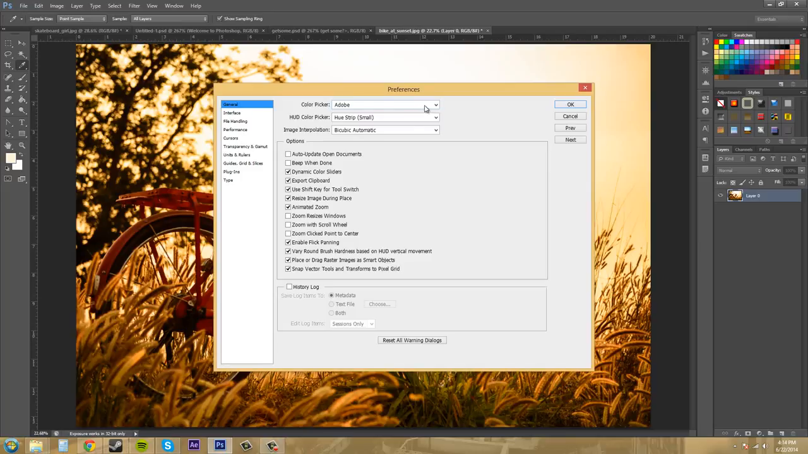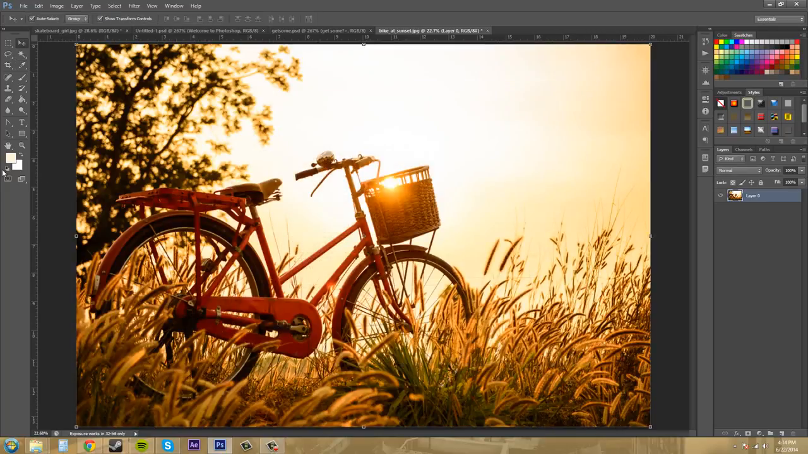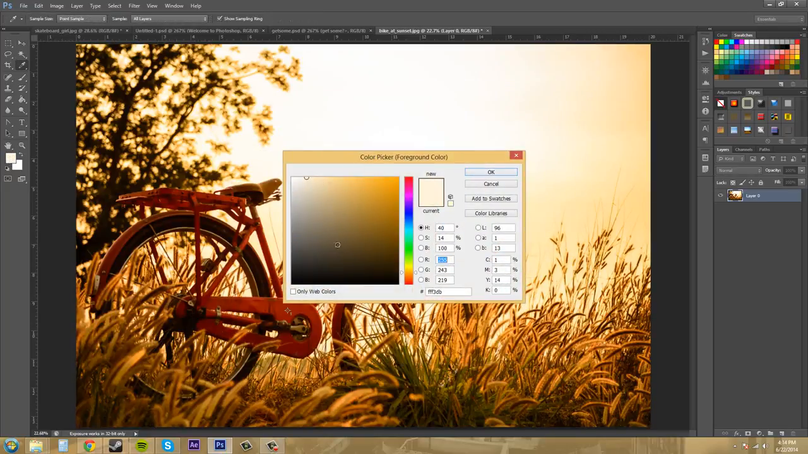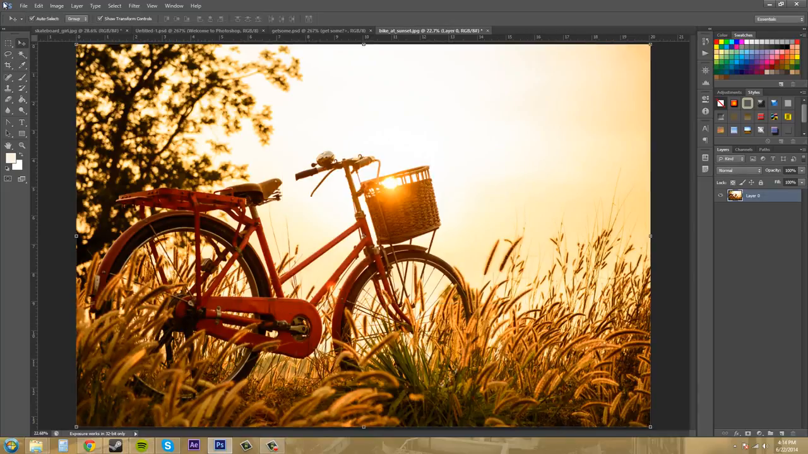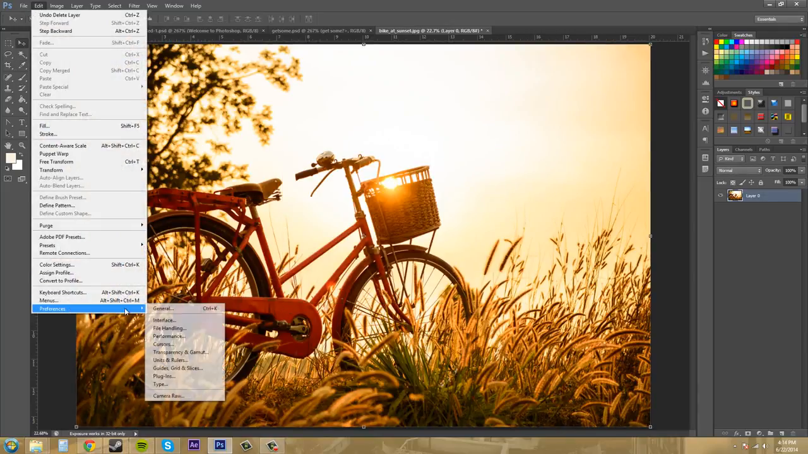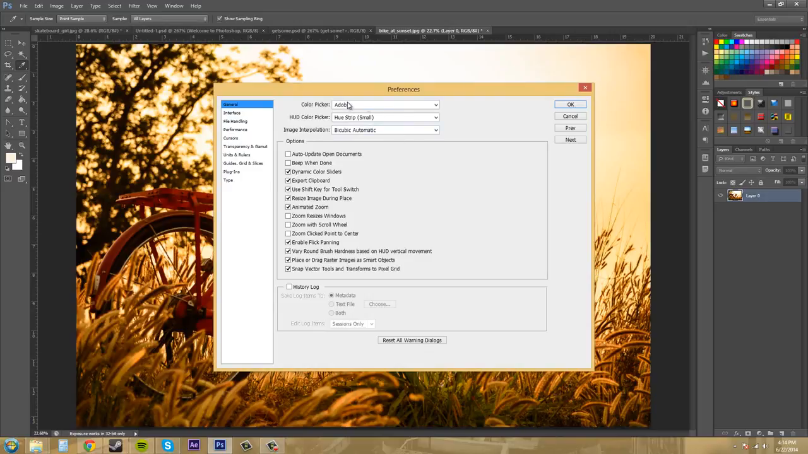We've got our color picker here. We can switch between the Adobe color picker or the Windows color picker. Now if I come out here, this is our color picker. So this is the Adobe one, and the Windows is different. I'll let you guys mess with those, and then you can check out what the Windows color picker looks like, so I don't have to keep on going back and forth between stuff.